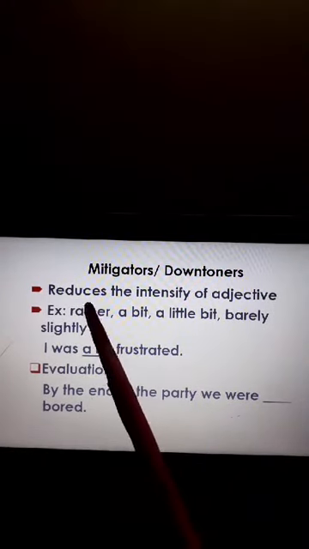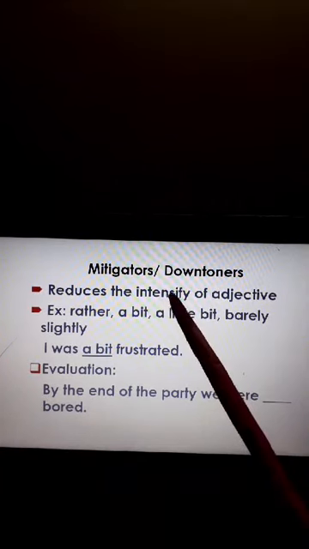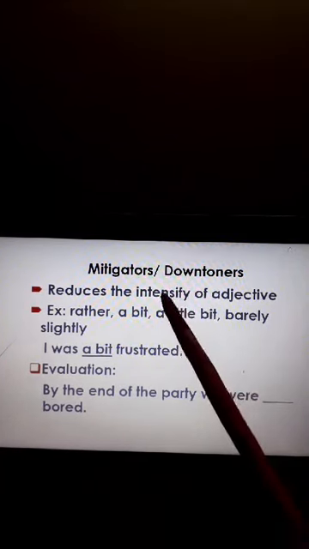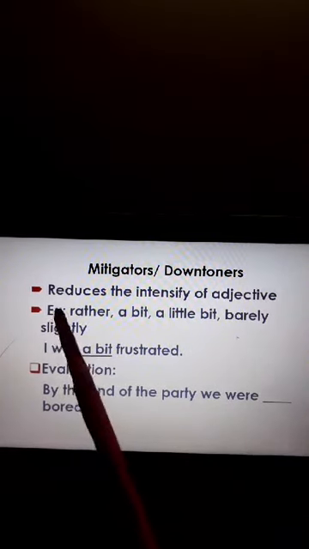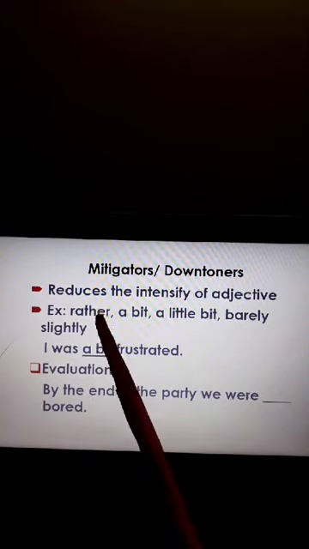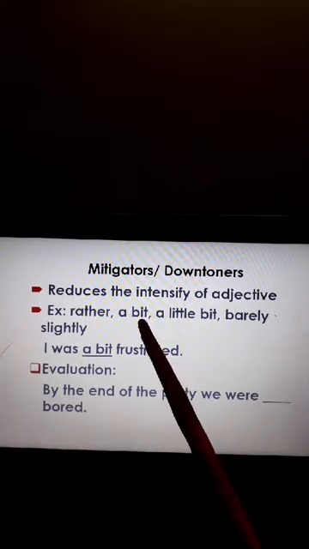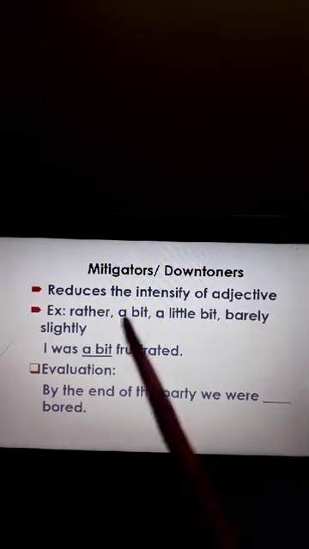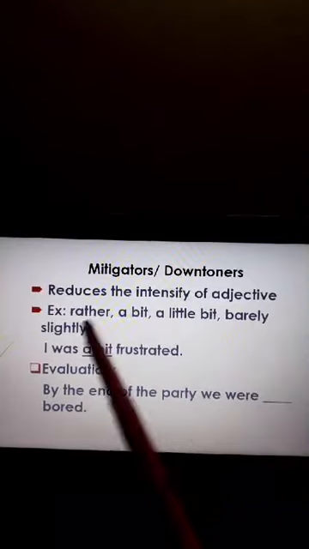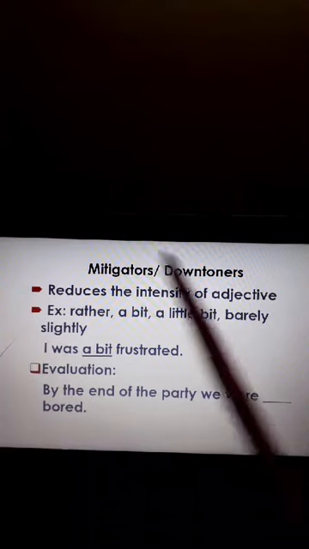What is the mitigator or downtoner? It reduces the intensity of an adjective. We said the intensifier increases the intensity of the adjective, it accelerates it. The mitigator is just the opposite. Many also call it the downtoner. So what would be the words we will use for mitigators or downtoners? Rather, a bit, a little bit, barely, slightly. So remember these words. These will be helpful for you.